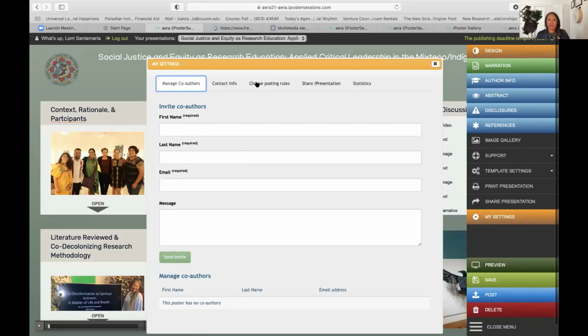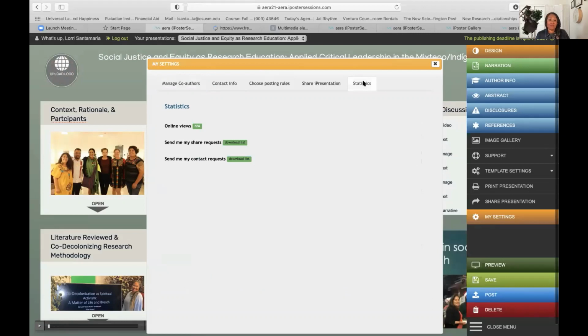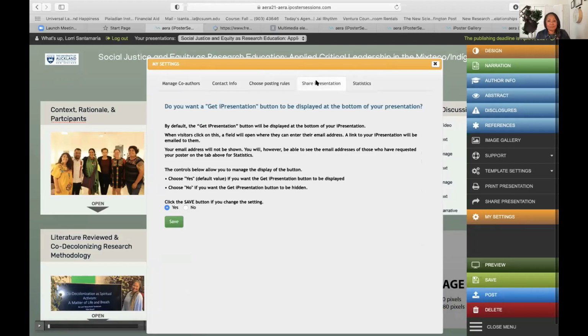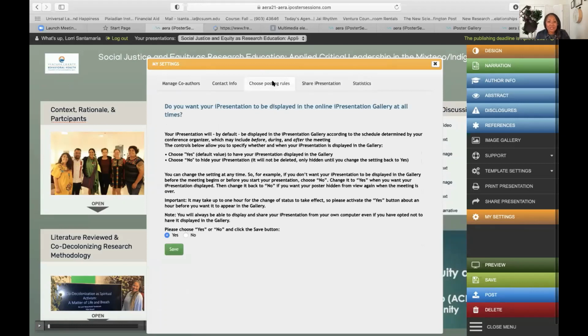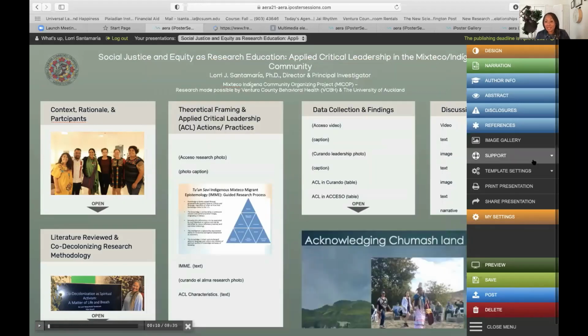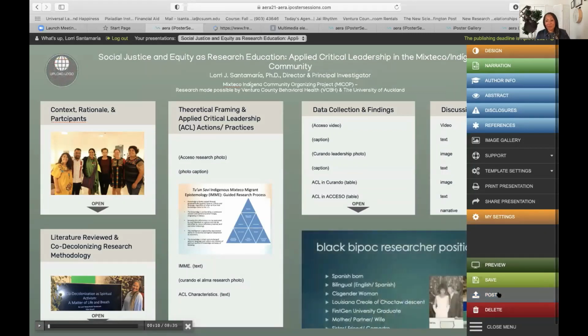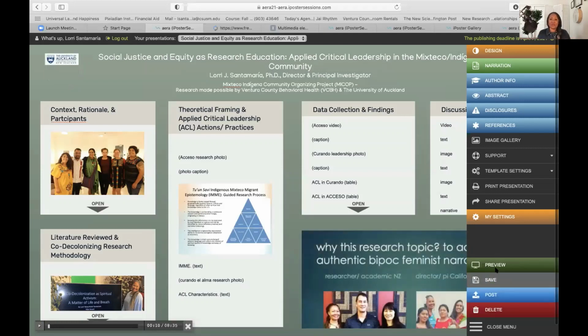I didn't play with this, so I'm not going to speak on it, but I can't wait to see this. Maybe this means time. Yeah, you can find out who's looked at it. This is great. You can also choose whether you want the iPresentation button displayed. I haven't played with that one either, but I would suggest that you do. The settings are also nice to know. There's a preview, there's a save, and there's a post at the very end. I wouldn't press post until you're done with everything that you want to do for your iPoster.